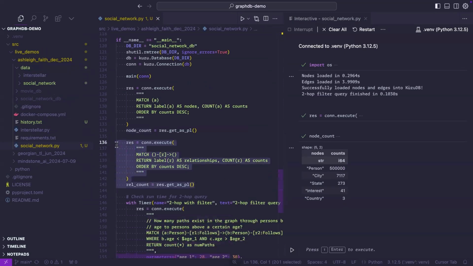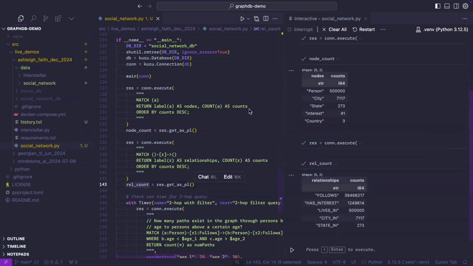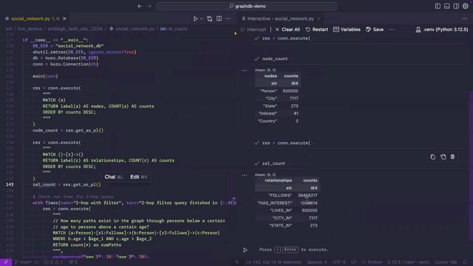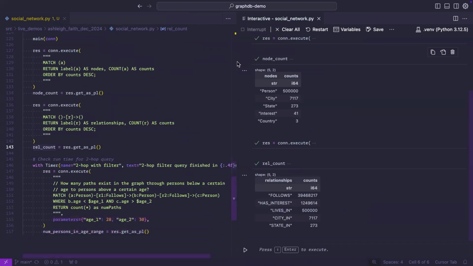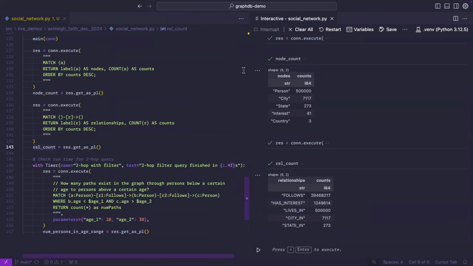Now, the relationships is where it gets interesting. I'm going to run another query here that counts the relationships by their label, and I'm going to display their counts as well. You can see the follows relationships are quite high. We have 39 million follows. So there are 500,000 persons with 39 million follows relationships between them. And 1 million has interests, and every person lives in a city, so there's 500,000 lives in relationships. Roughly in total, we have in excess of, I think, 40 million relationships, which is not a small data set. You could say, in today's terms, a medium-sized data set, right?